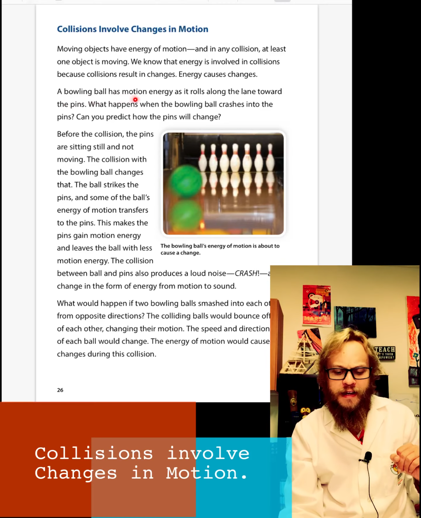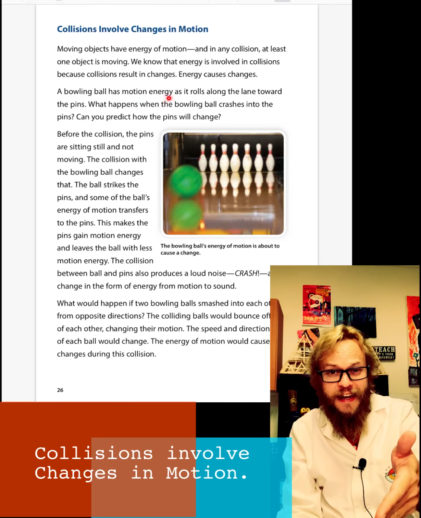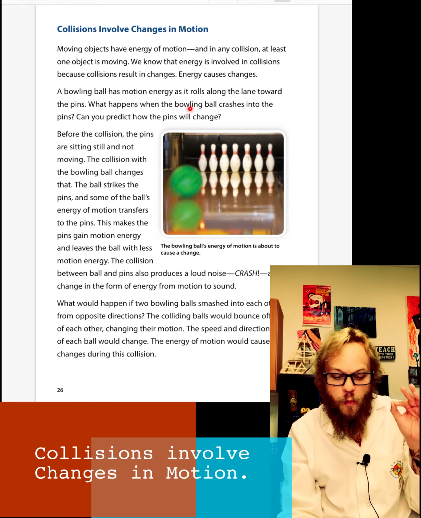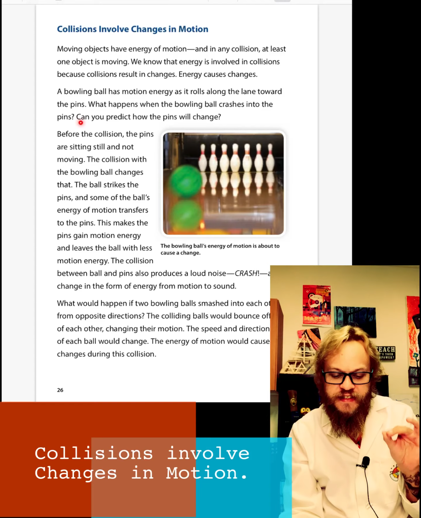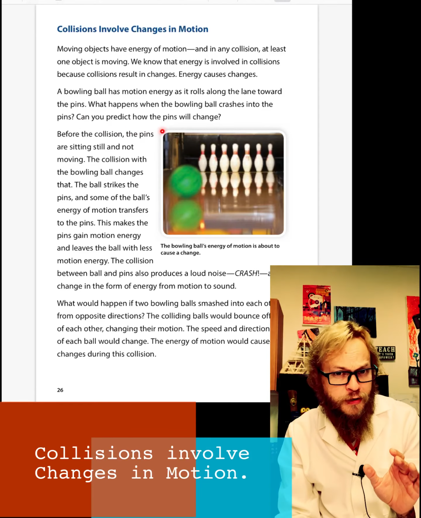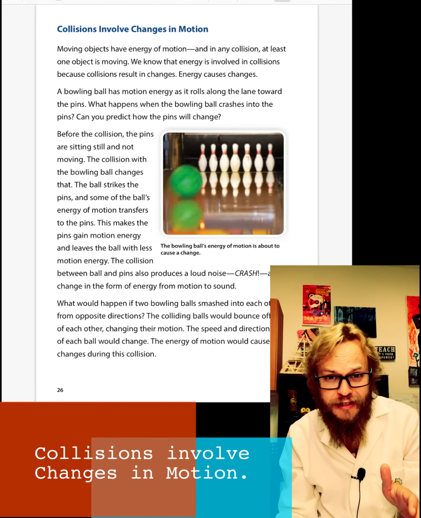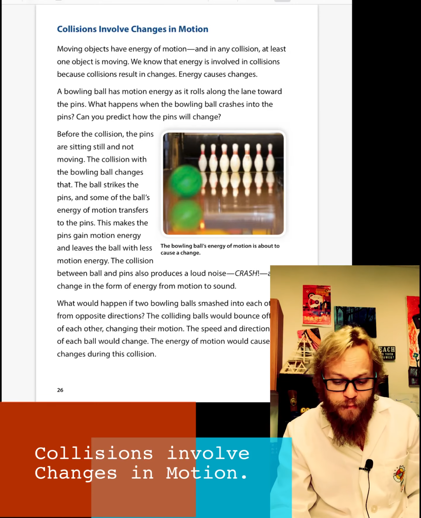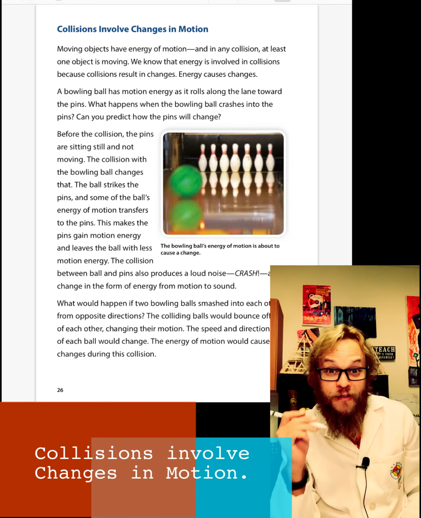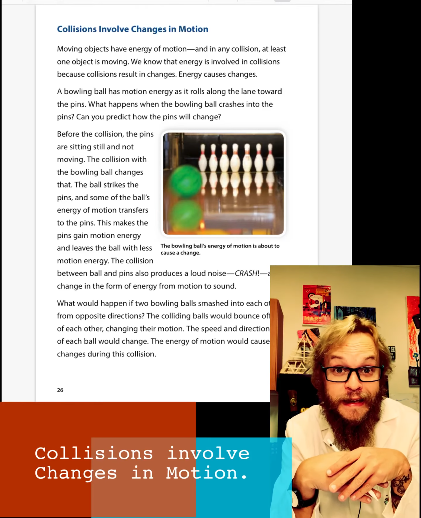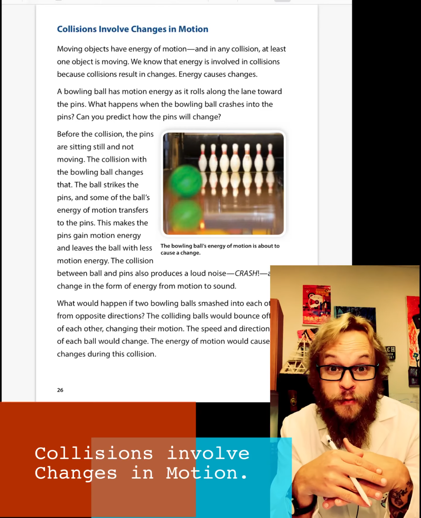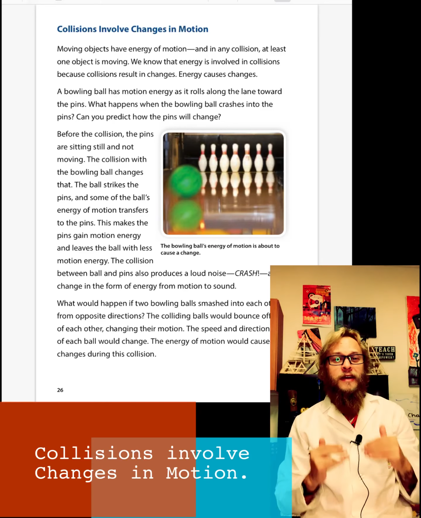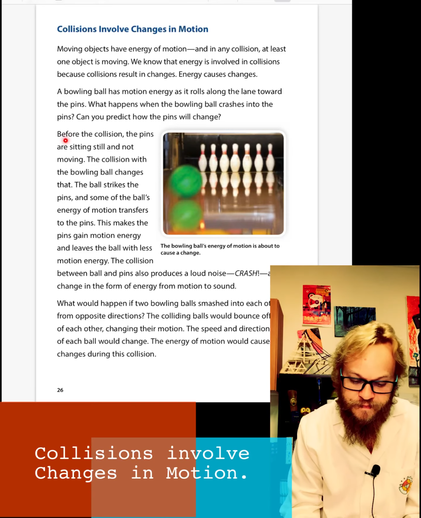A bowling ball has motion energy, kinetic energy, as it rolls along the lane toward the pins. What happens when the bowling ball crashes into the pins? Can you predict how the pins will change if I roll a bowling ball down the alley? Well, hopefully most of them will get knocked down. But if you know me and my bowling, chances are the pins will be just fine and the ball will just roll into the gutter. But that's me. You're probably a better bowler than I am.